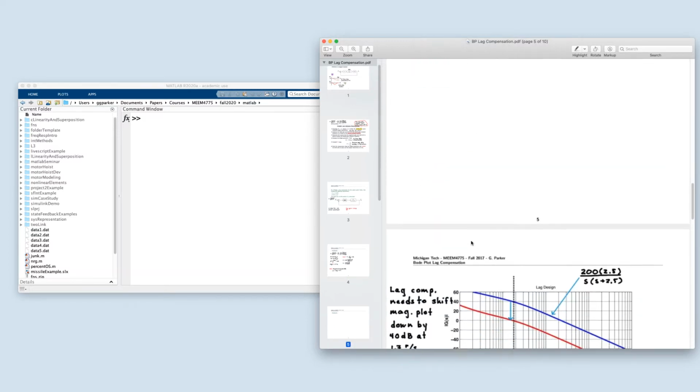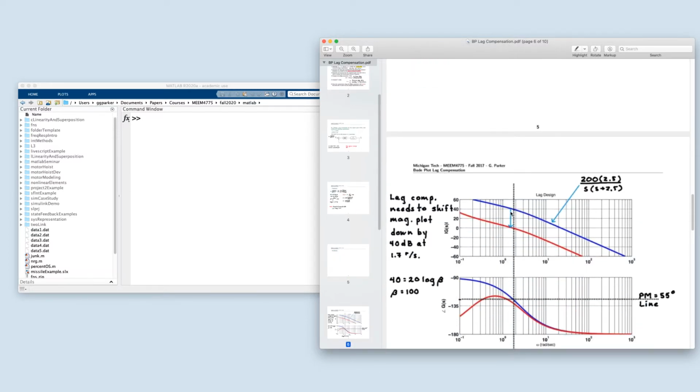So here's what I mean by that. Here's the Bode plot of the gain compensated plant here in blue. And we want 50 degrees of phase. Now I have a 55 degree phase line here. That's with the extra 10%. But let's just pretend like we're going to go for 50 degrees of phase margin.